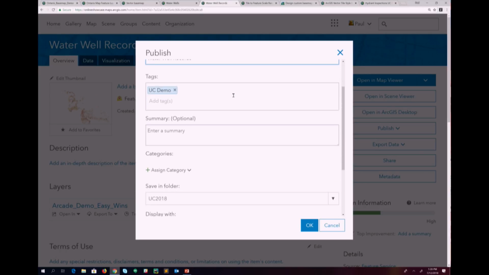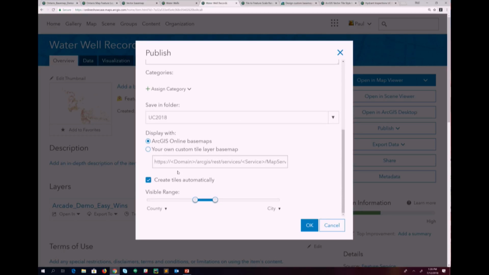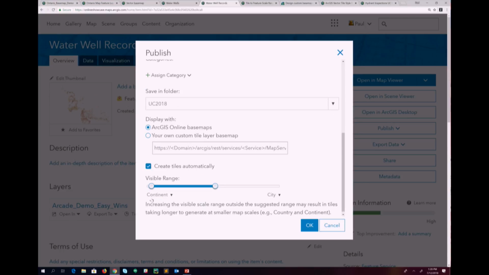It'll bring up this window. We can give it a name. You scroll down. It's going to suggest a scale range. You don't have to go with that. Maybe I wanted it to display a little bit at higher scales.